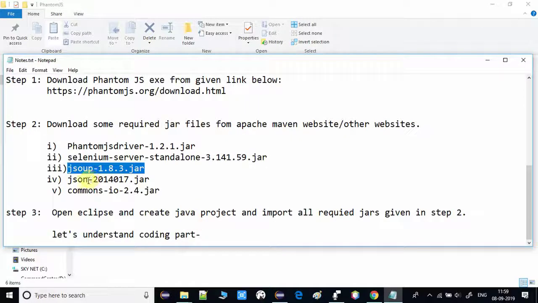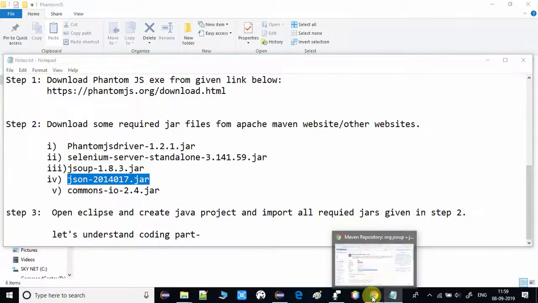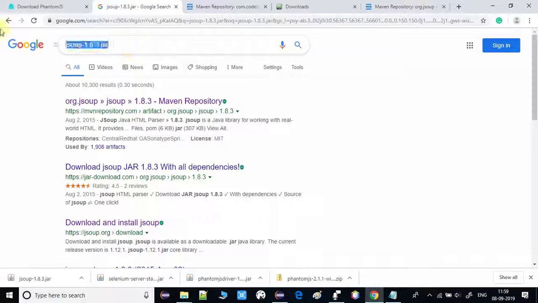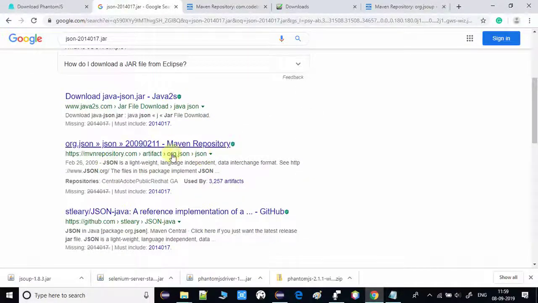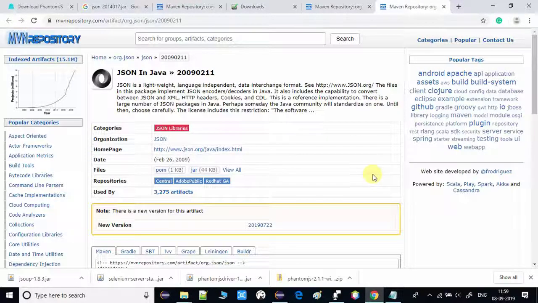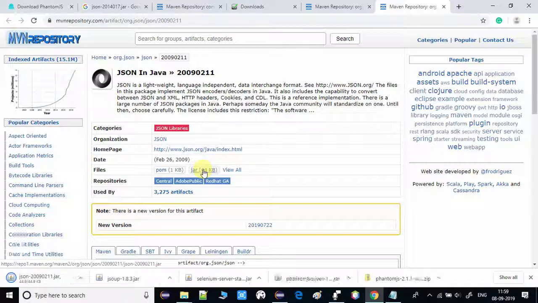We require this json.jar file because 1 or 2 classes are required from this, so we have to download this one as well. Okay, so we're getting the link of the Maven, so I will open the Maven repository link because this is the trusted source to download the jar files. Okay, it is downloaded.